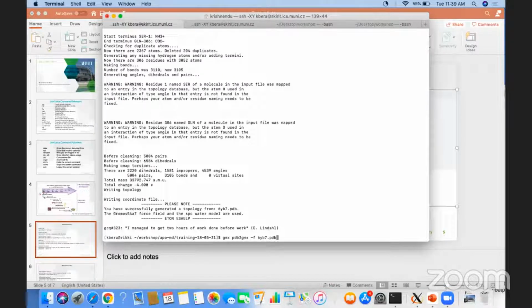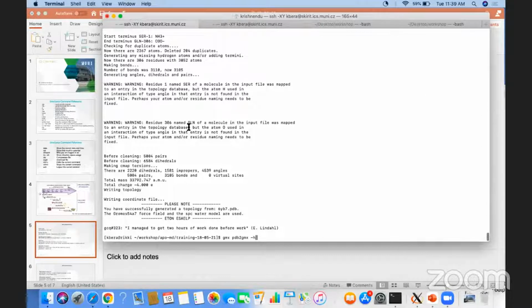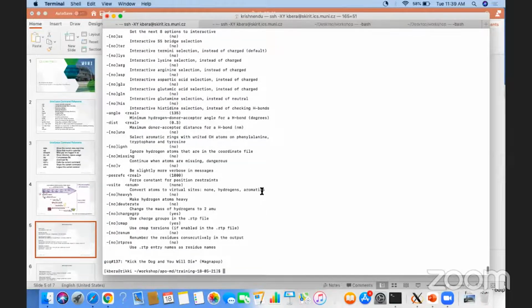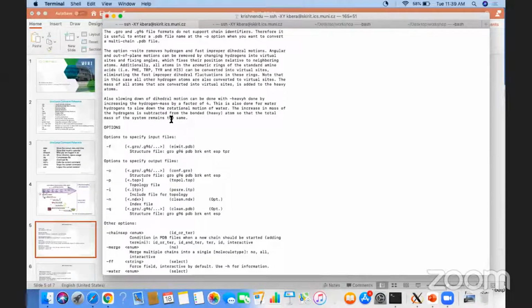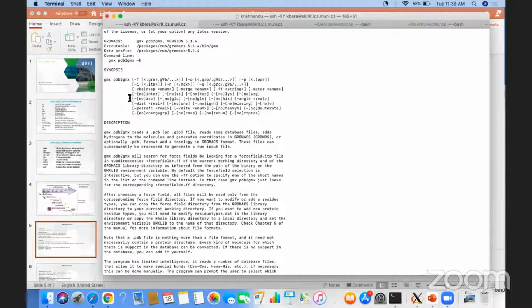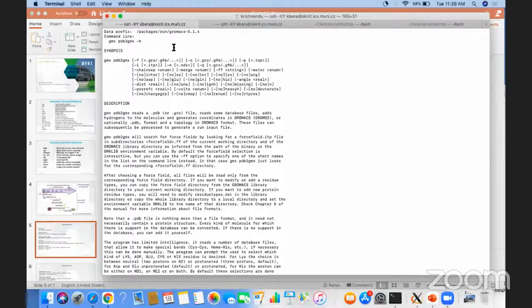If you want to know what a command does and how to execute it, you can use the help flag, -h, so that you get to know what the command is doing. I will just increase the size. Okay, so here in the help you will get all the information, some description about pdb2gmx, and the several flags. You will know about your command and what all the flags are doing.